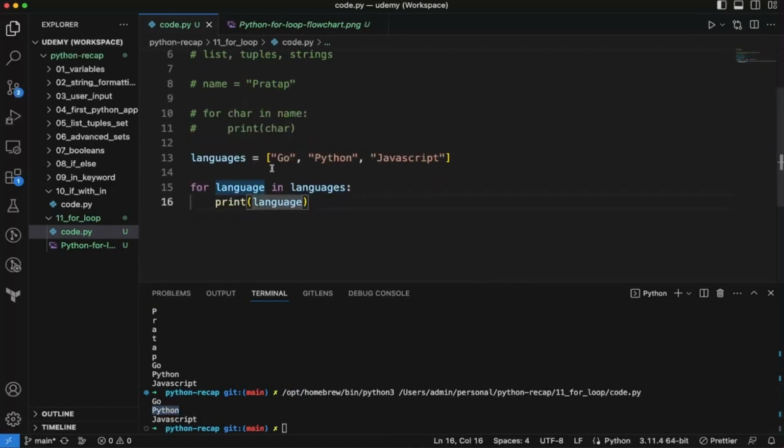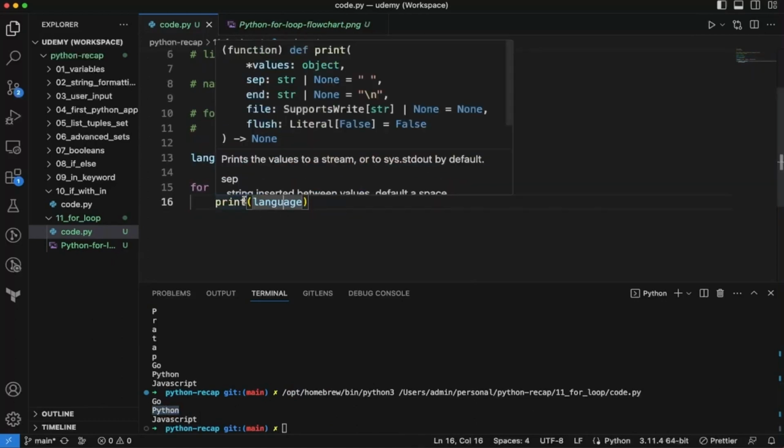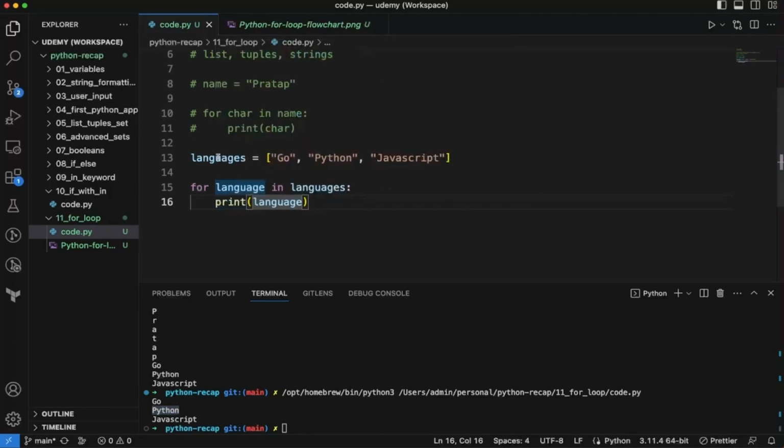Let's understand what exactly is happening here. In the above example, we have created a list called languages, and it has 3 items in it. Initially, the value of language would be Go, set to the first element of the list. The print statement would print the value of language, which is currently Go. In the second iteration, the language will be updated to Python. It will use the next element, and the print statement will be executed again. This way a loop runs until the last element of the list is accessed.